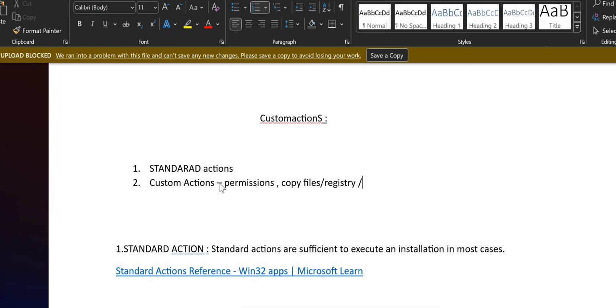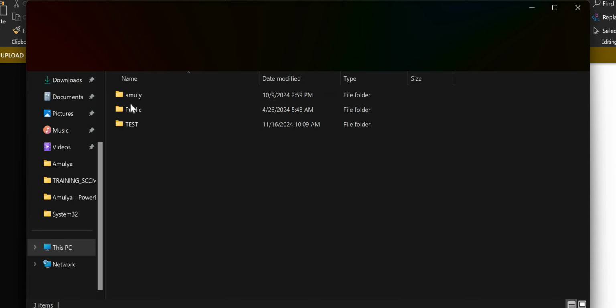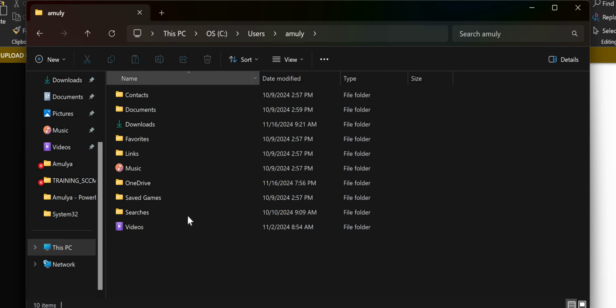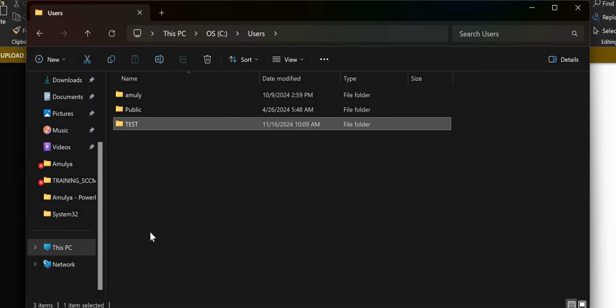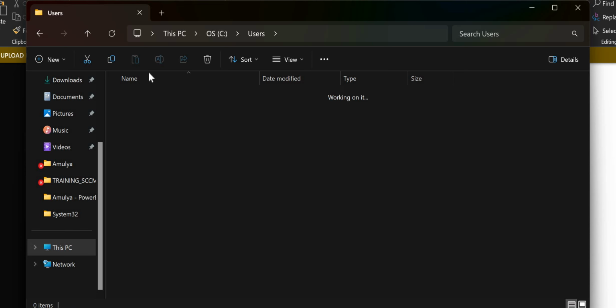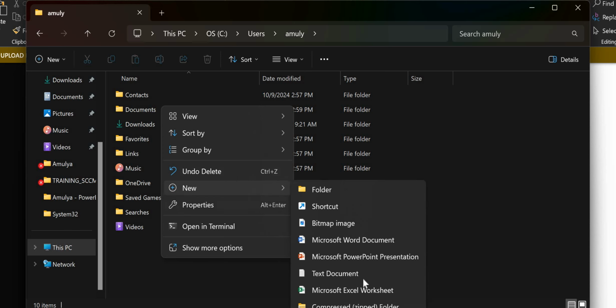Like, I logged into my system and I want some files to be copied here. I am Amulya, so the files will be copied here. So this I can do. But if somebody else logs into the system, something like a test machine, or Kirtana, Sri Lakshmi, there are other profiles which are also using the same system, they also need this particular application. So they also need the files which I have in my user profile related to my application.